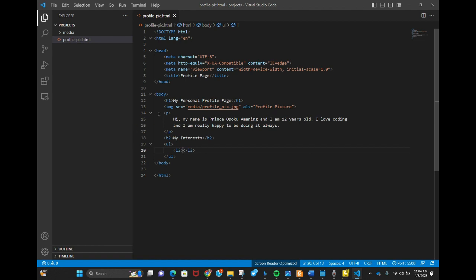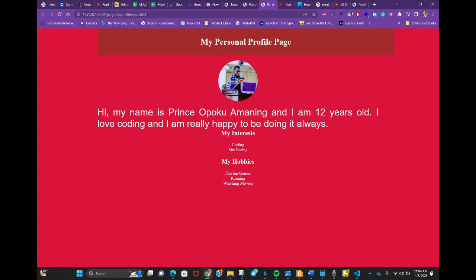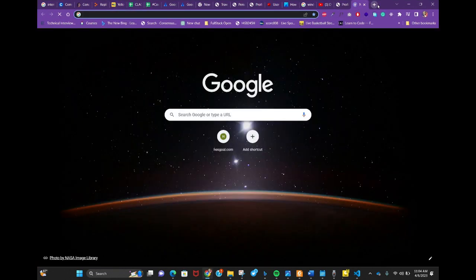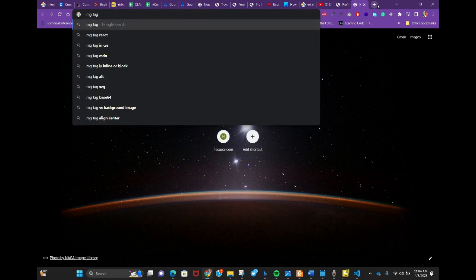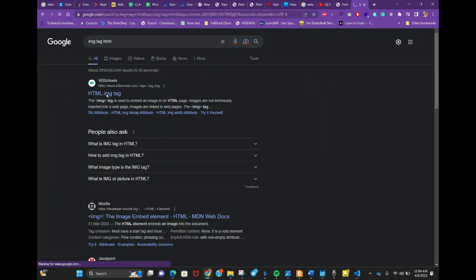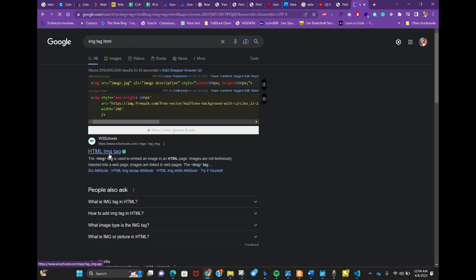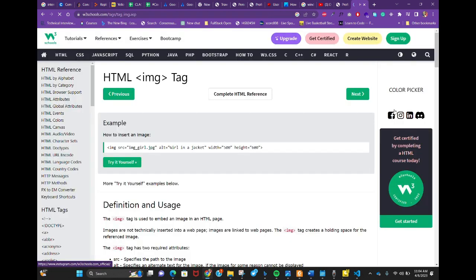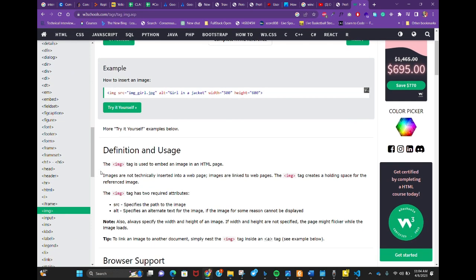Now, an ordered list. So let's first search for what an image tag is in HTML. IMG tag, HTML. So when you go to W3Schools, it explains what an image tag is. Definition and uses: the IMG tag is used to embed an image in an HTML page. Images are not technically inserted into a web page. Images are linked to web pages.